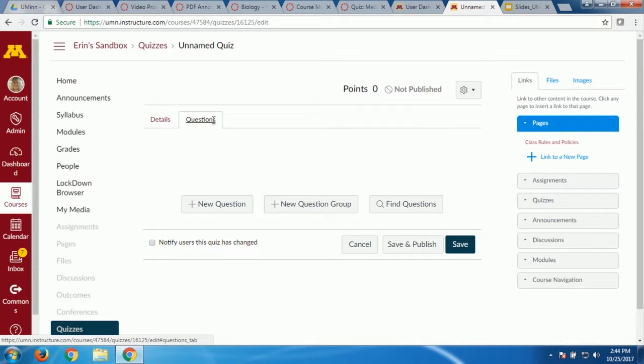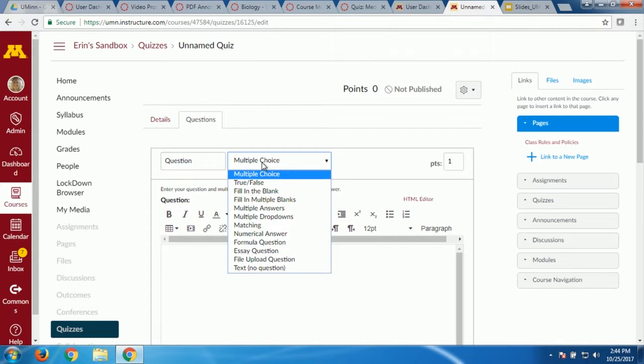Let's look at crafting just one type of question. I'm not going to go too deep into here. I want to point out every single question type. So if I click new question, here's all my question types. Every single one of those has a guide that tells you how to build it. So some of them are pretty easy. True, false, I feel like anyone can kind of make a true, false question. It's not too difficult. But when you get into like multiple drop downs and formula questions and things like that, they get a little more complicated.